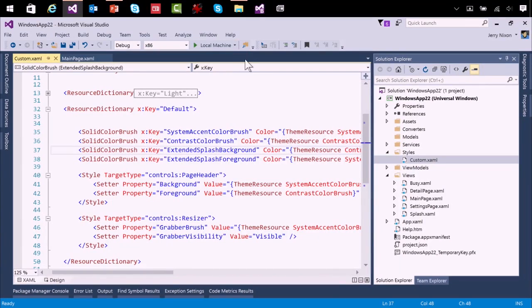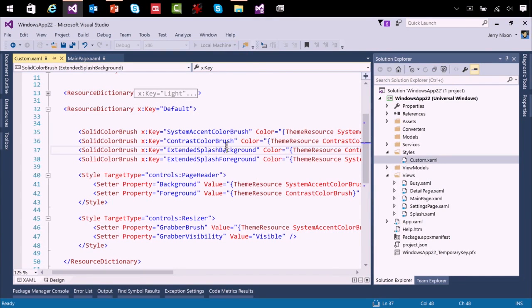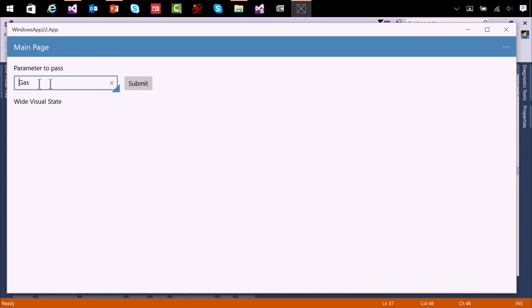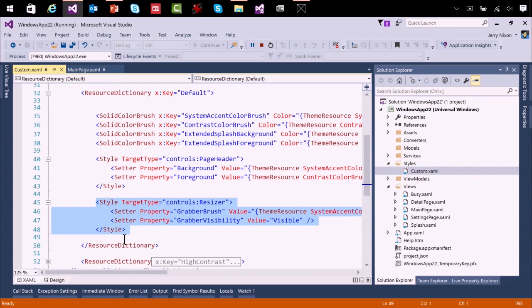If I could, I'm going to relaunch this application so we can look at the UI while we're talking about it. I want you to see that this page header along the top is blue with a white background, and of course, that is handled right here. It's set up right here, so the background and foreground are set up. And then there's a resizer control also that is set up with a grabber.